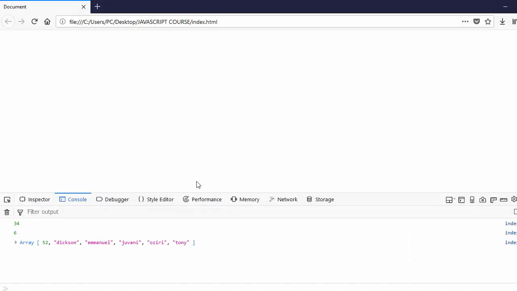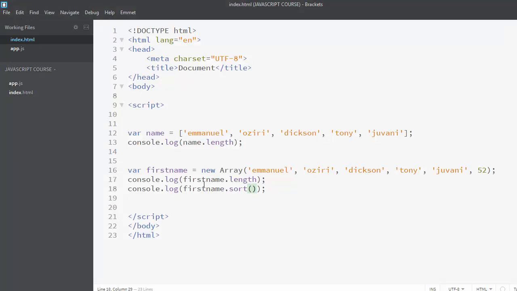So if I reload this on my browser, I have 52. So the number comes before the string. So after 52, I have Dixon, Emmanuel, Giovanni, Oziri and Tony. So if I'm to say from A, B, C, D, the D comes before the E, and E comes before J, O, and T. So you see, arrays are very important in this regard. For instance, if we have 300 names right here, we could get all of this sorted for us easily, okay?